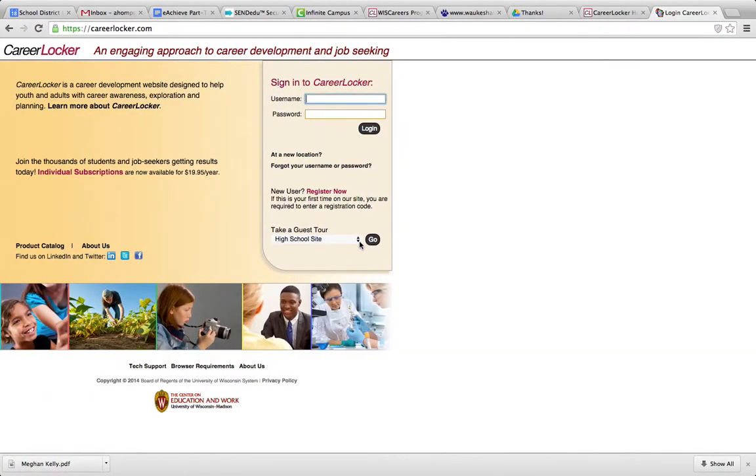We're going to take a look at Career Locker, which is a great website that will help students with college and career planning, ACT test preparation, building a resume, and has a lot of other great resources. To get there, you will go to Career Locker, and you can see up here on the screen, I have it typed in careerlocker.com.